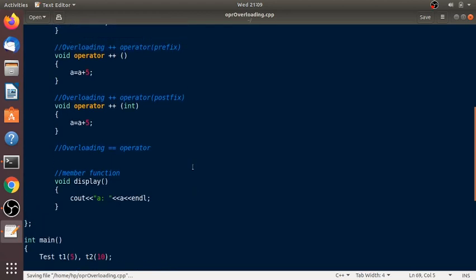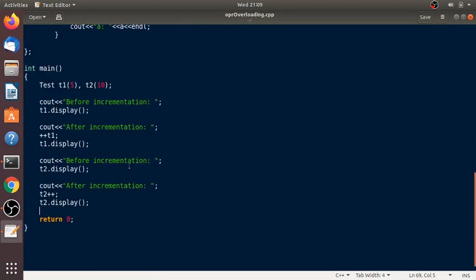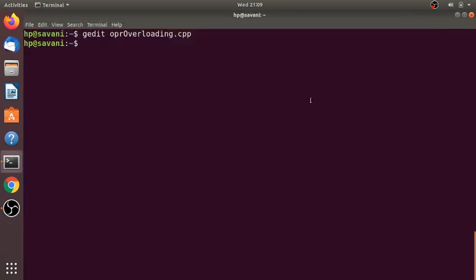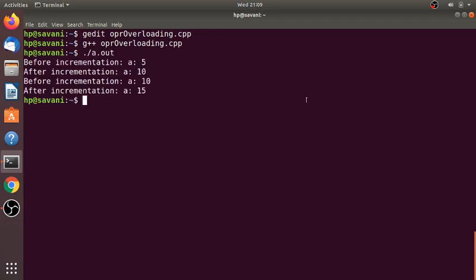Now save the file, head over to the terminal, and to compile the program, type g++ operator overloading .cpp. Yes, the compilation is successful. Now to run the file, ./a.out. Yes, so we got our values before incrementation 5, then 10, then after incrementation 10, 15. So it is successful.